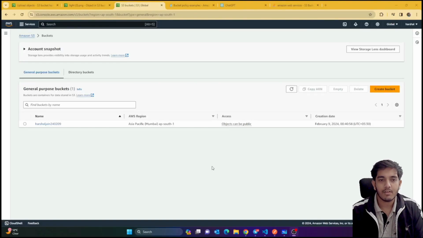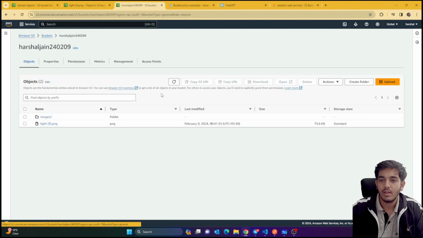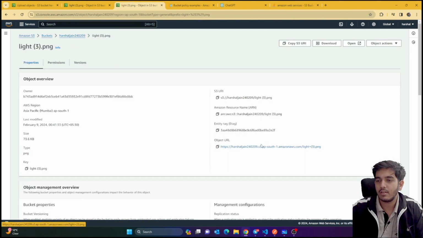So now guys, since we have created the public S3 bucket, you can see that this was the bucket. If I go inside this, you can see that we had an image and we created a subfolder which acts the same. Now if I click on this, you can see that it's public, so I can easily view this. The URL is simple. You just need to have the bucket name as well as the image name. That's it, that's what we need.